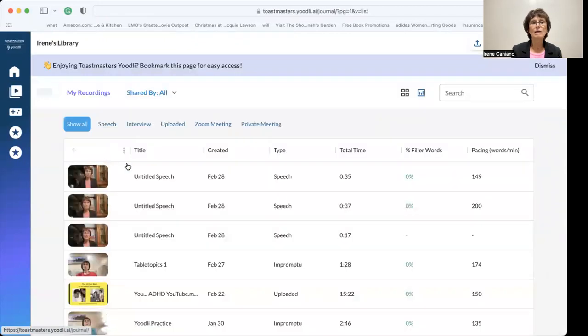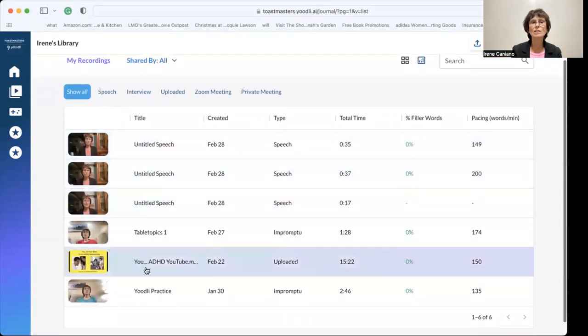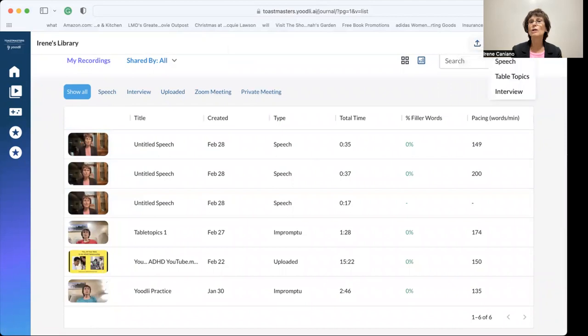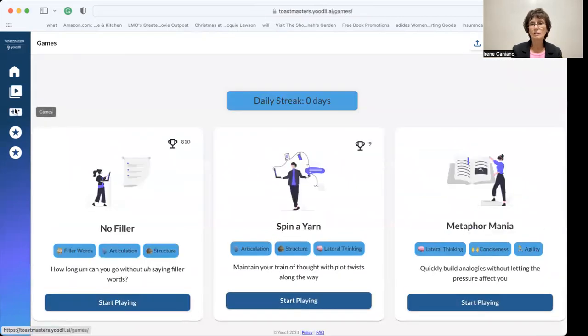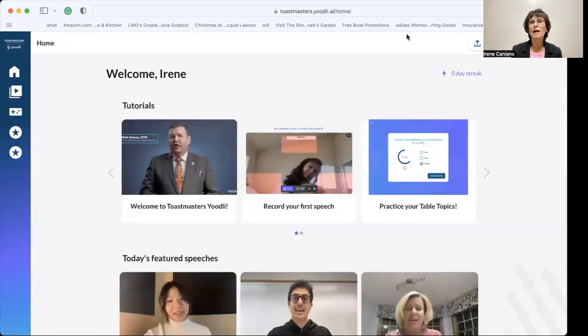Here we have a library. These are where your speeches are stored. And from here, you can also upload your speech, or you can record speech, table topics, or interview. This is a section called games. But for now, let's just go to our home section. I'm going to pretend I'm recording a speech. I won't do the whole process, but I'll just show you how to start it. And then I'll go to a speech that I already gave to save time, because that's in my archive.